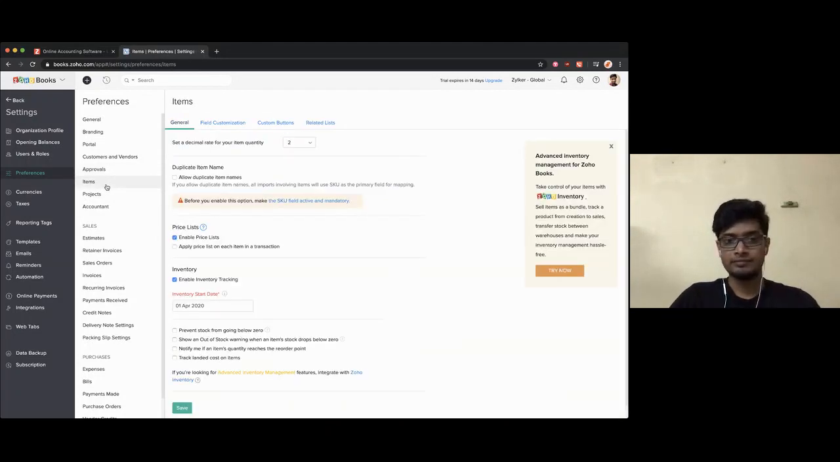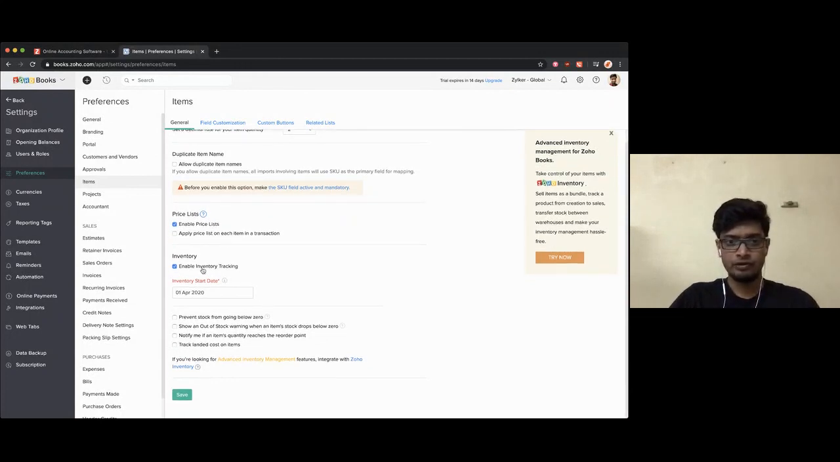And items. So this is one of the important screens when you're setting up these preferences. We enabled price list initially when we were setting up the organization. I'm just going to skip that for now. We'll talk about price list later. And we also enabled our inventory tracking. And here I have different options, whether I want to prevent the stock from going below zero, or whether I want to receive an error message or a notification that the stock has fallen below zero.